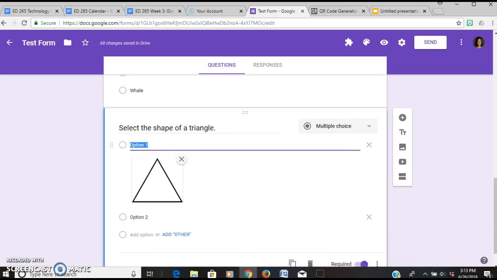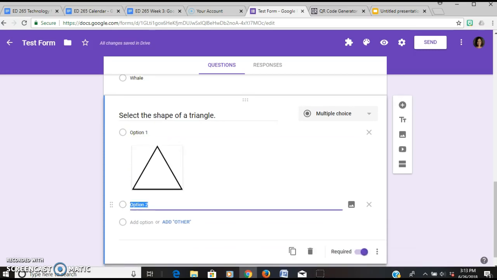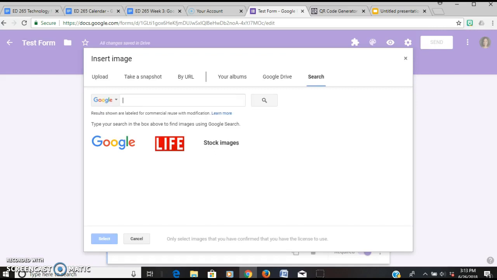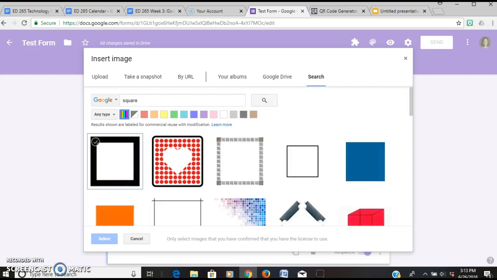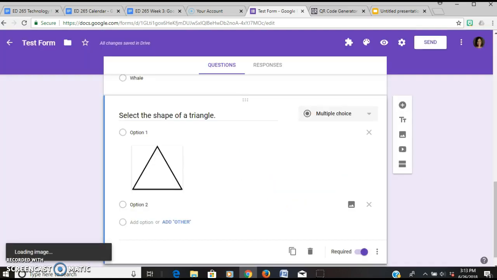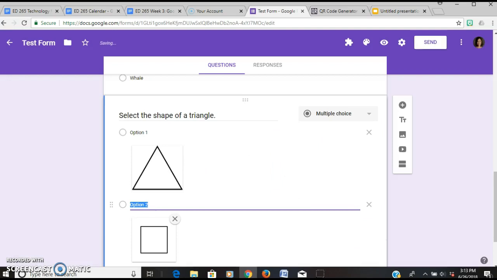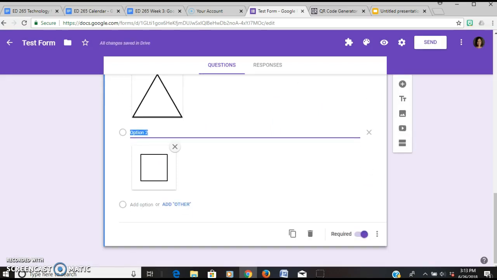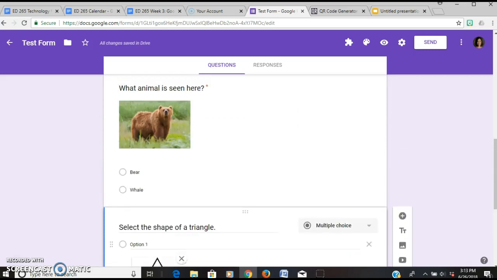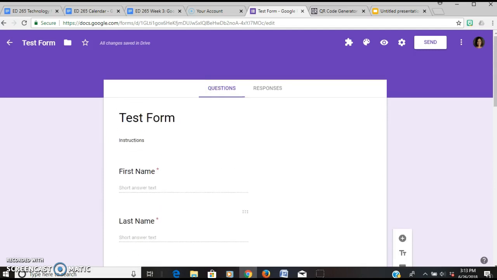And there it is. And then option 2, I could add a different shape. I'll select this one because it looks similar. And there you go. And you can continue on if you need to. And again, always make sure that you hit that required button. Otherwise, your students can just bypass that question and then the grading will get messed up. So once you have created a Google form for some type of quiz or just an exit slip, then you're going to click on Send.